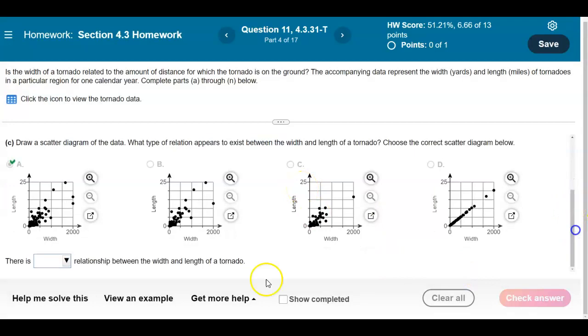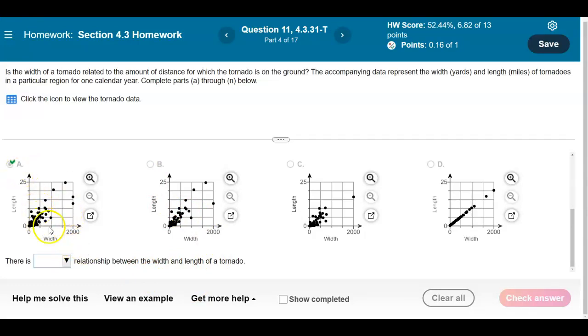Now, is there a relationship between width and length according to the scatter plot? If we take a look at the scatter plot here, is it negative, is it positive, or is there no relationship between the width and the length of the tornado? If we look at this, it's going from left to right in a positive direction. So we're going to say that there is a positive relationship between the width and the length of the tornado.